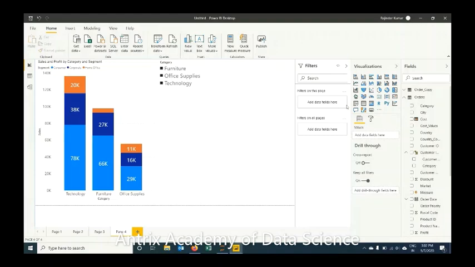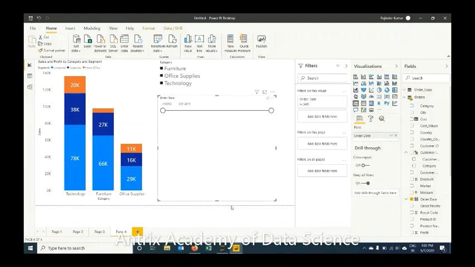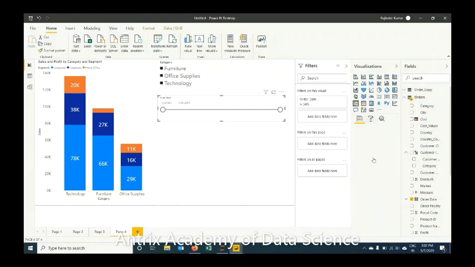Similarly, filters can be taken for your dates also. Let me take one more slicer where I take a order date. Where is my date? Order date. Yes. So I'll give you one slicer sort of experience. So let me increase this font again.